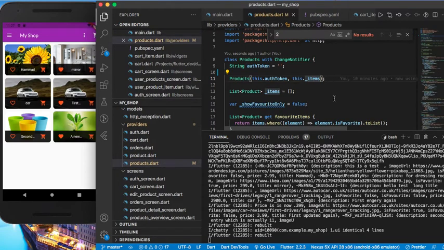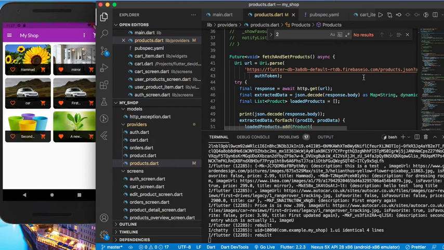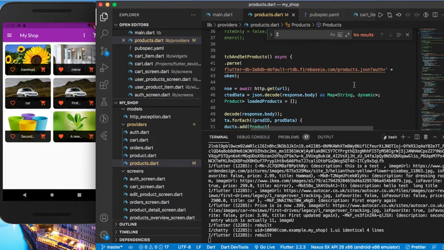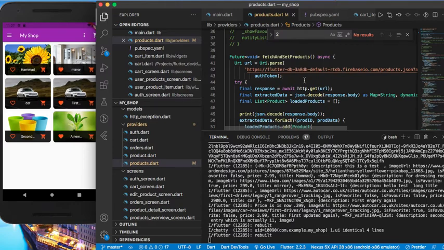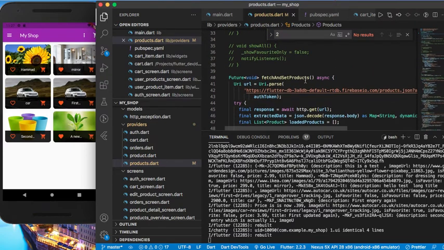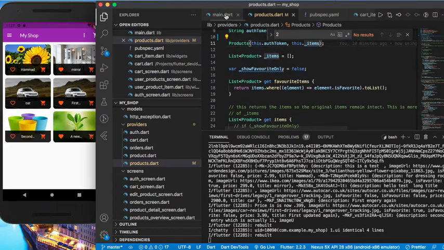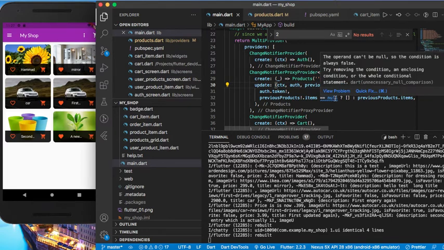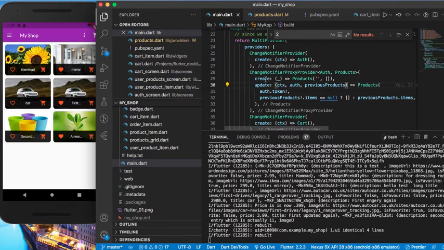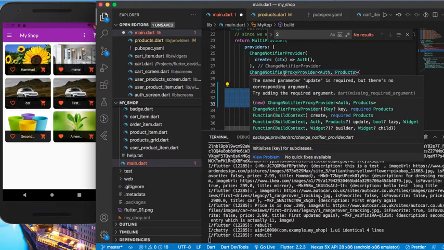Before doing that, make sure that in the fetch products function, you are using the auth token, and that you are providing the auth token value as well. You will need that to make the code work. Now, going back to the change notifier proxy. After we use the create function, we have to provide the update function. For example, if I remove the update function, you are going to see that it says the named parameter update is required. So you have to use this.